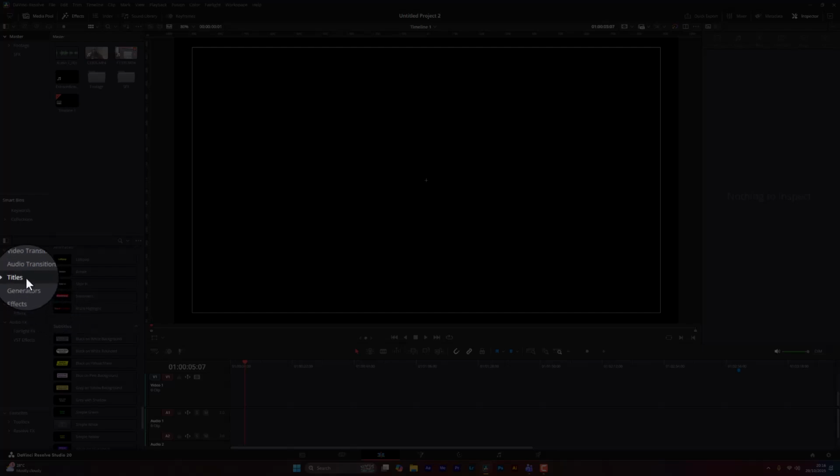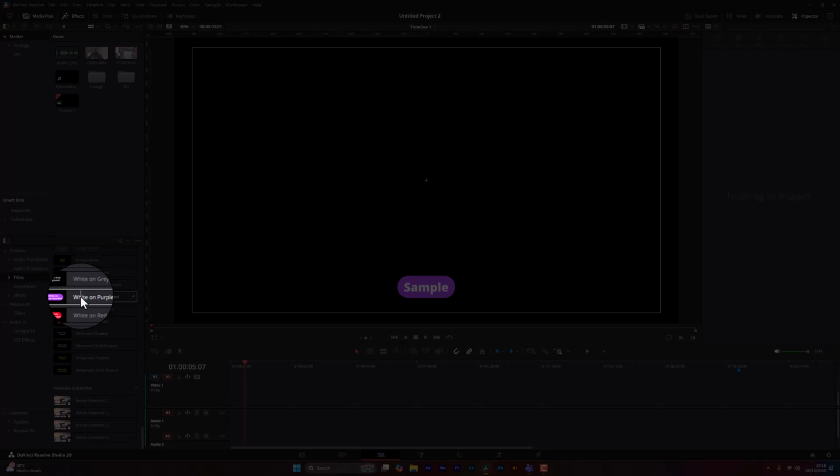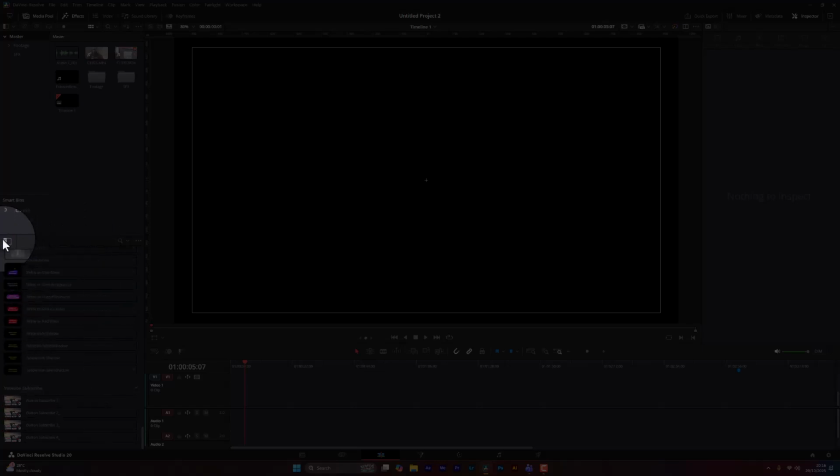So we are on the effects page. We're on the effects tab now. We click on the effects tab. You see titles. You see all of them listed. The way it is listed on yours might be different, but it's just the same thing, because all of them are listed.